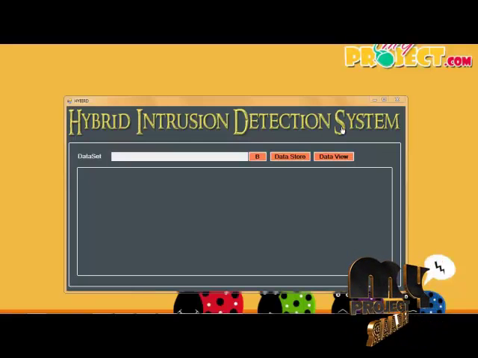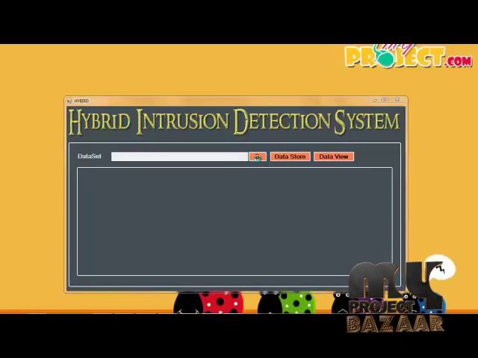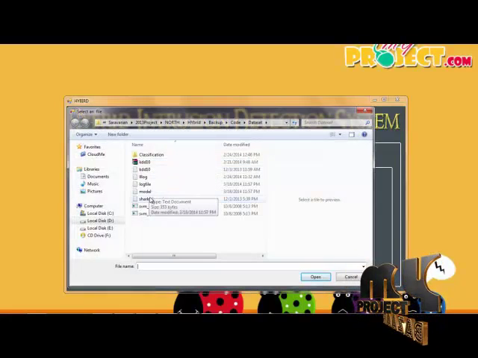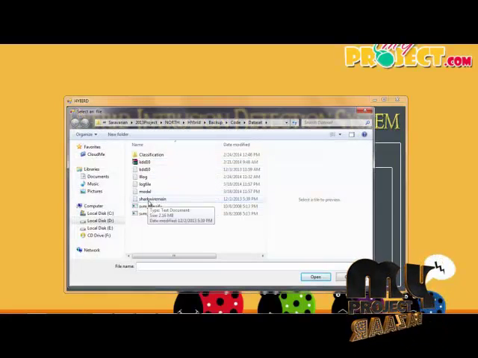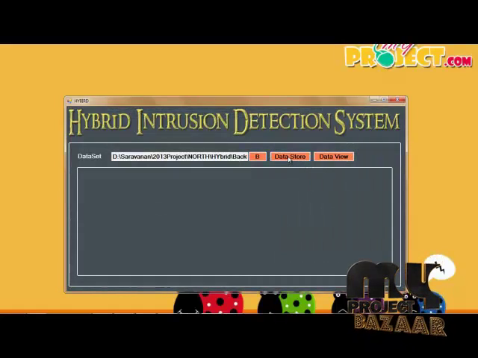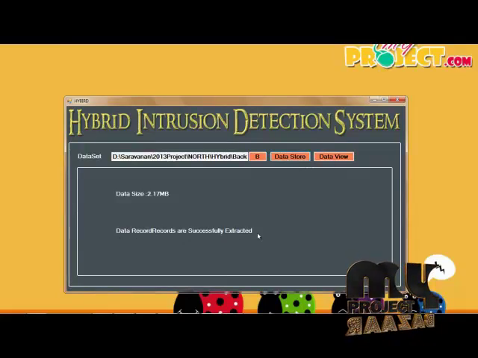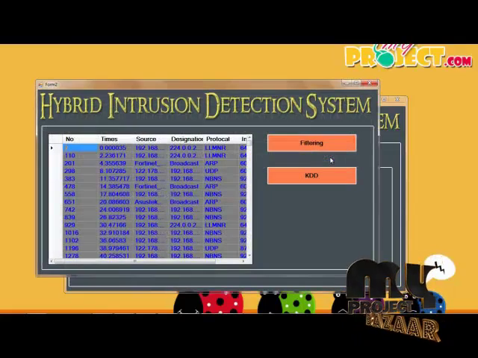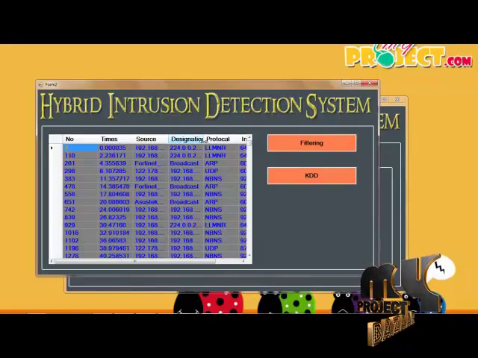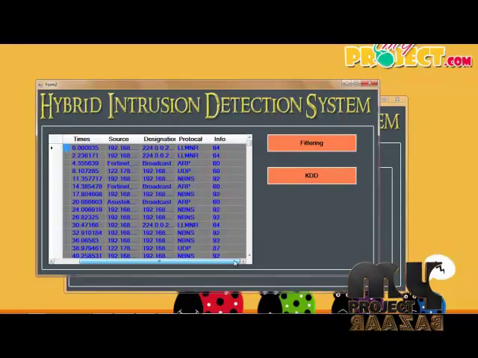This is the hybrid intrusion detection system's main form. Click the browse button. Click the dataset. First of all, we take the server dataset, the data store. Still waiting for the process. The data size and the data records are successfully added. Click the data viewport. The viewing part shows the source, destination, protocol and the protocol information.